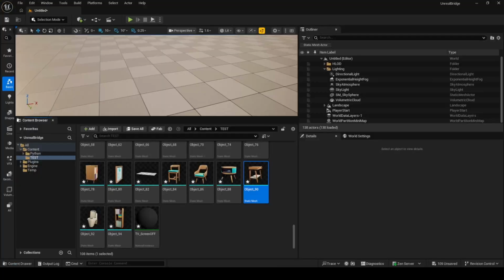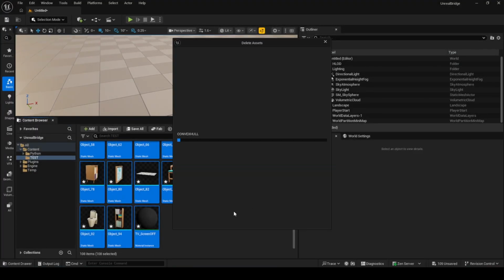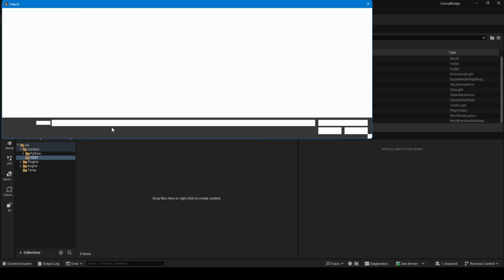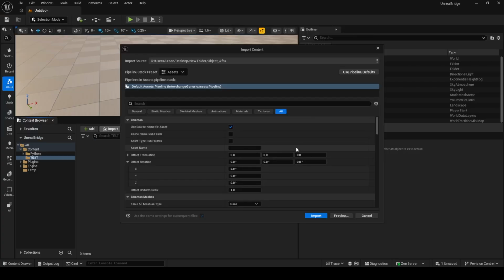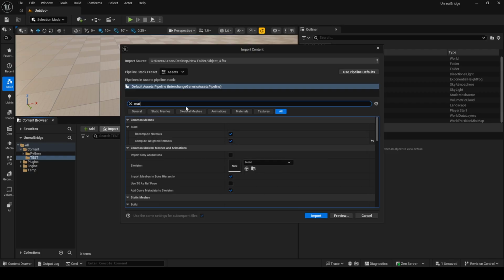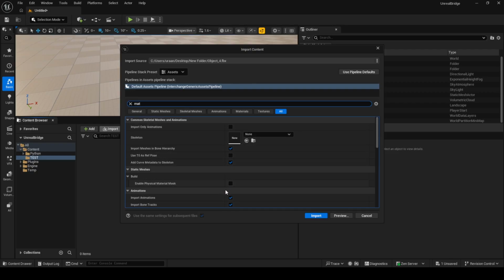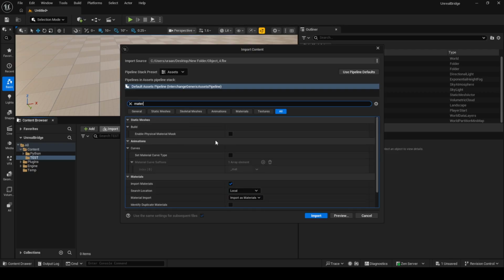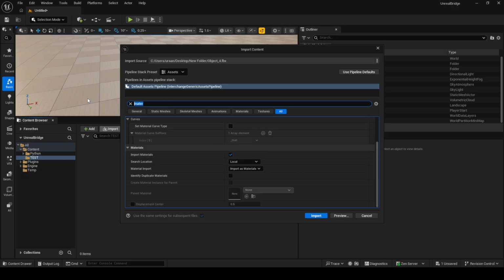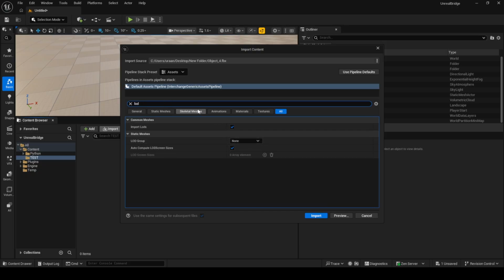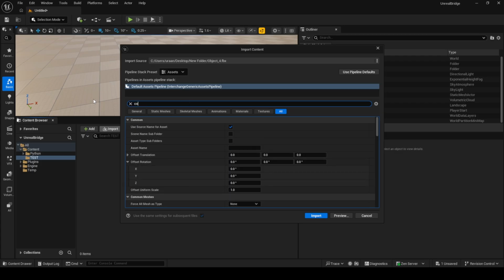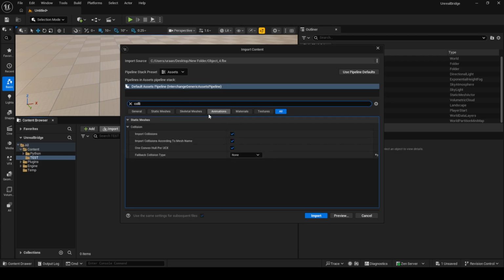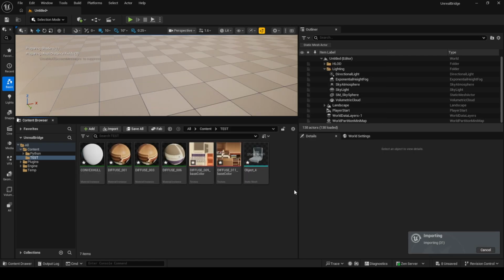And now if we go to Unreal, we will delete everything here. And let's import all of these. So when you do this, if you embedded the textures, make sure that you are importing the materials. If you have LODs, make sure that you're importing the LODs, and if you have colliders, make sure you're importing the colliders. And that's it. Once you import everything, you'll get this as well.